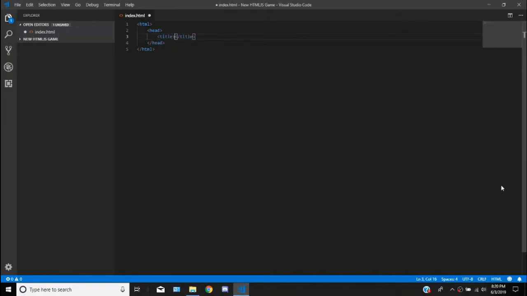I'm just going to call this HTML/JS game. And then in the body is where you want all your elements at. So this is where the canvas is going to be, and this is where the script for the game is going to be. So let's create that. It's just going to say canvas.